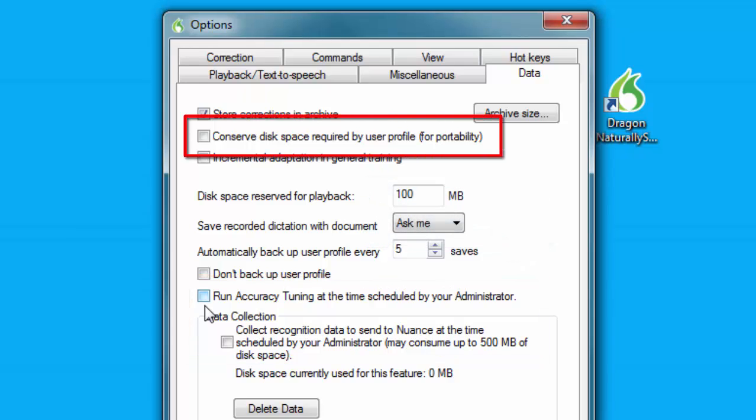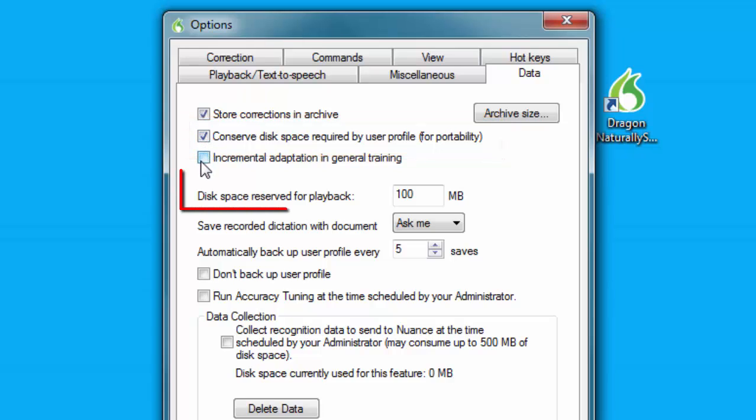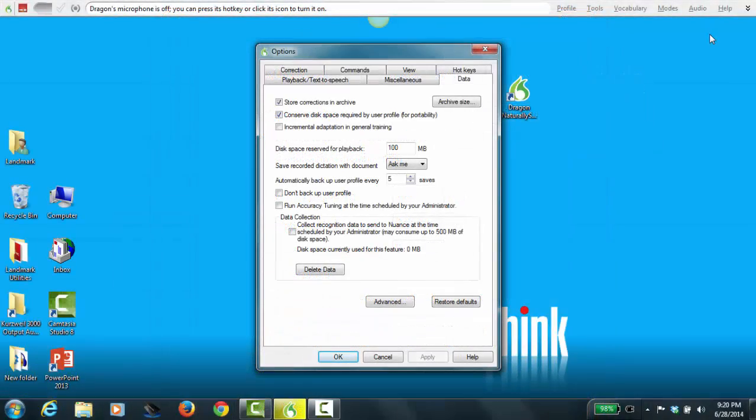In addition, it is suggested that you choose to conserve disk space required by user profile for portability at the top of the menu. The disk space reserved for playback is in relation to how much of your audio files are saved when working within a document. It is suggested that you make this number between 100 and 300 to allow for a larger amount to be played back if you will be dictating large documents. However, this will still only apply until you close the document.